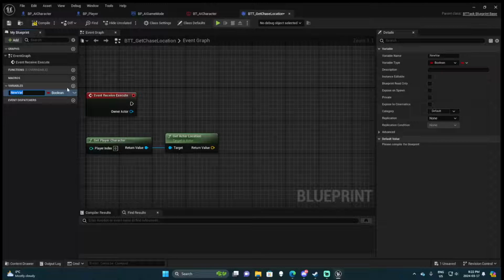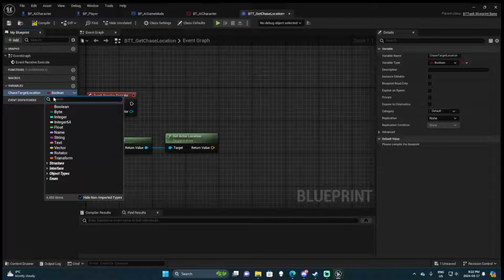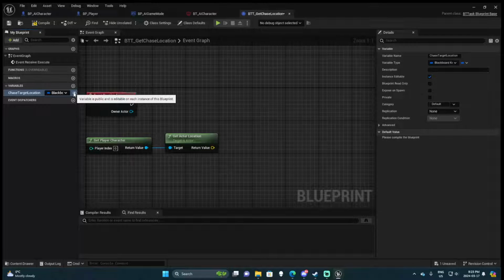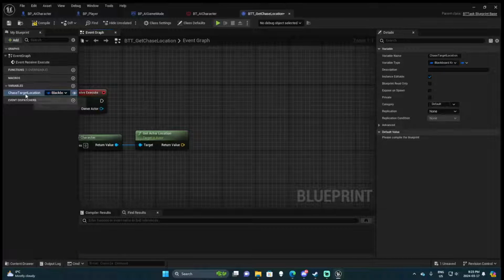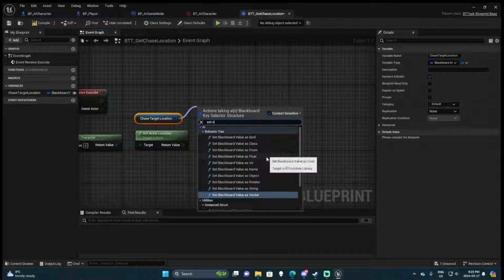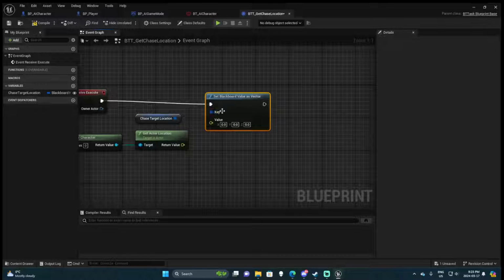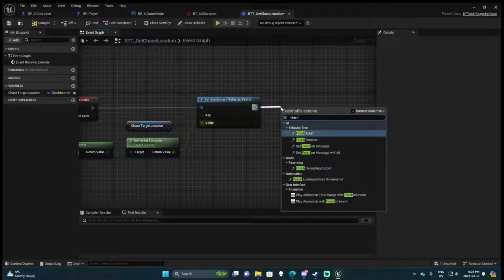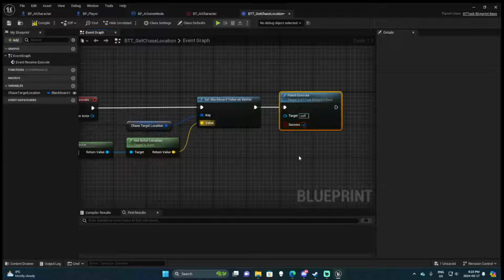So in the variables, just like last video, we're going to create a variable and we'll call this chase target location. Of course, you could call this player location, anything else you want. And we'll set this not to a vector. Remember from last video, it needs to be a Blackboard key selector. And again, you need to hit this I so that it is visible. Then we can drag this into our graph and we can set Blackboard value as vector. We will then hook up the actor location to the value. And after this, we can drag out and say finish execute, and we'll say it succeeded.